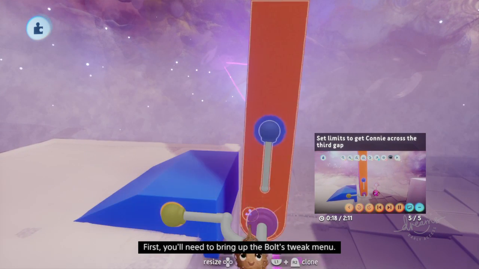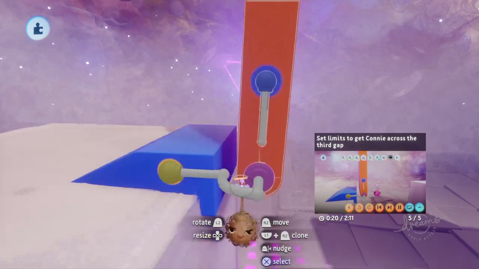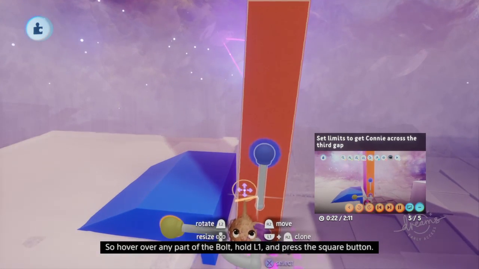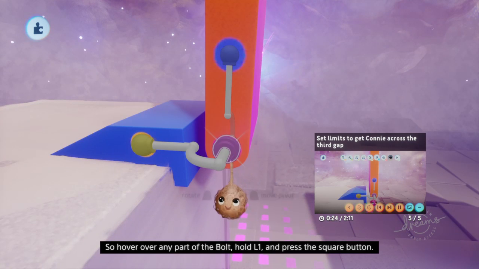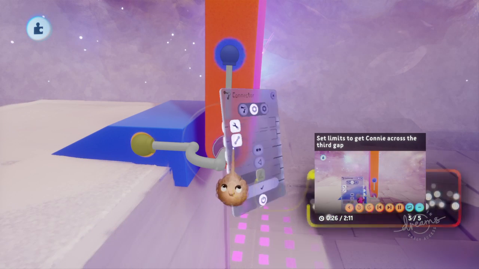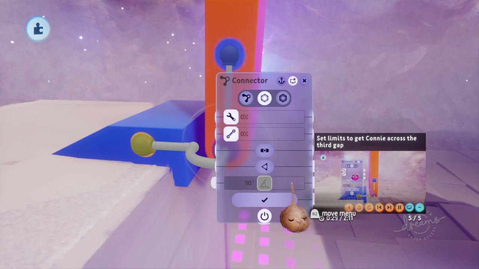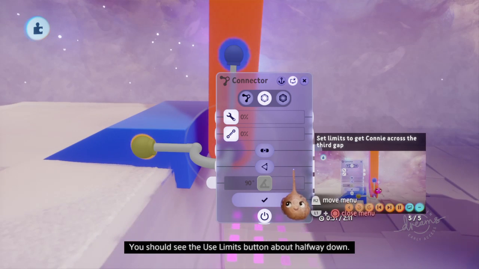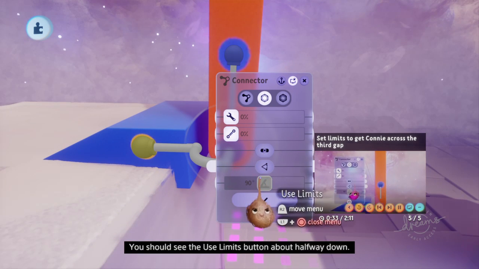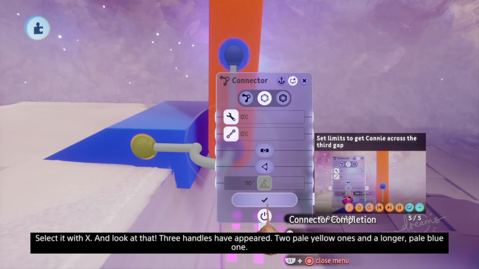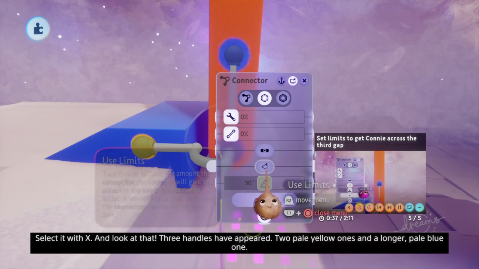First, you'll need to bring up the bolt's tweak menu. So hover over any part of the bolt, hold L1 and press square. You should see the Use Limits button about halfway down. Select it with X. And look at that.